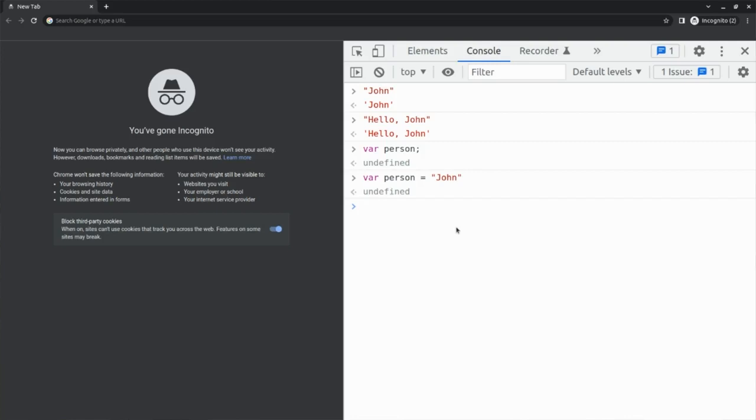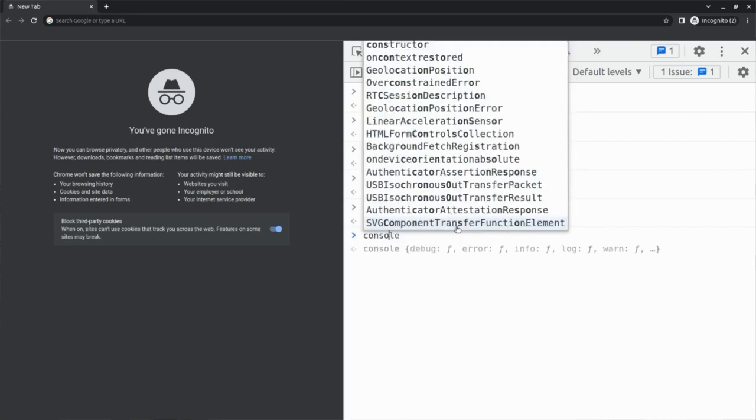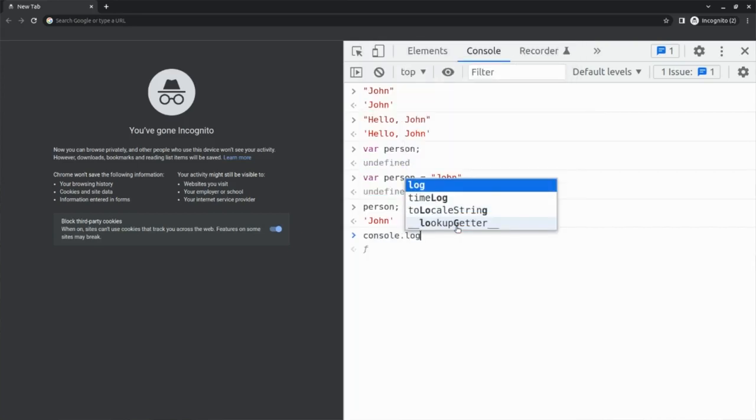To confirm that this is really the case, let me inspect the contents of the person variable by typing person semicolon. It returns John as the result. Now that I have this value in a variable, I no longer have to type John every time I want to use it. I can have JavaScript output the text, "Hello John," to the console by using the built-in console.log method. This is a common approach to outputting values in JavaScript.